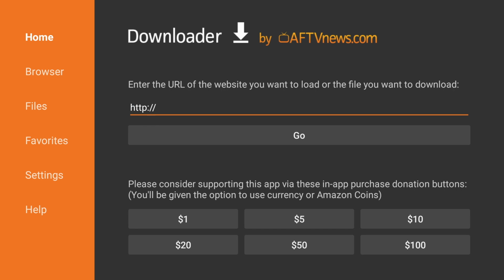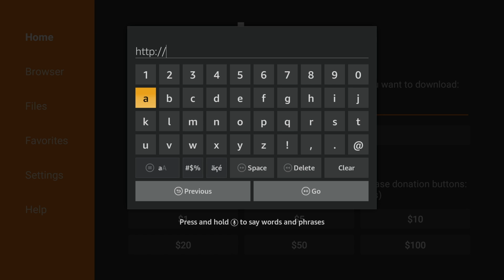And then we're going to click in the URL area and your keyboard will open. Type in the following URL, targetcreates.com/APK/GearsTV.APK. Now it is very important to note that it is case sensitive, meaning the G and the T need to be capitalized at the end of the URL. You'll see where it says GearsTV.APK. The G and T need to be capitalized or it will not work. And then you're going to click Go.